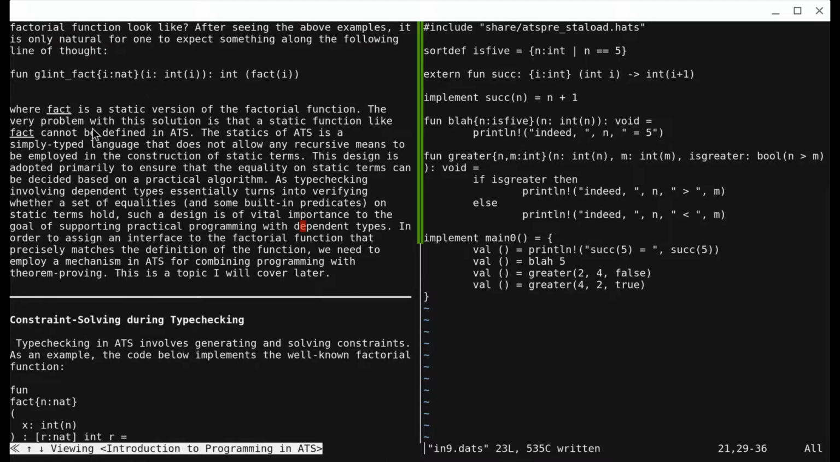Okay. The very problem with this solution is the static function like fact cannot be defined in ATS. So the statics of ATS is a simply typed language. Okay, does it explain that? No, but it just says that the statics of ATS does not allow any recursive means. So when you construct static terms, you can't use recursive functions. This design is adopted primarily to ensure that equality and static terms can be decided based on a practical algorithm.